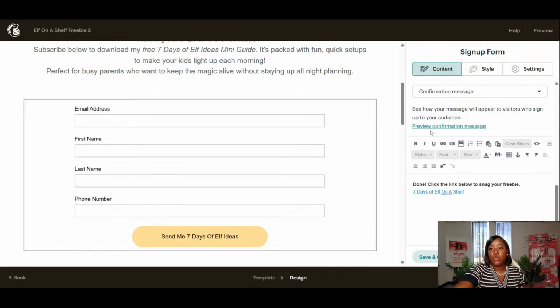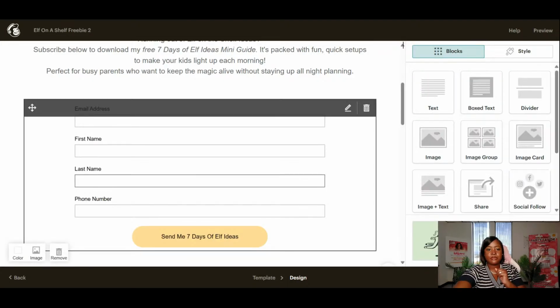So once they click this, they're going to automatically get this message right here. Again, you can switch this up depending on what you have. If you have the paid version, I would recommend putting a message like, done, the freebie is on its way to your email, thank you for subscribing, or whatever you want to put. Then it's going to automatically send them that, but we'll save that for another day. In this case, they'll automatically get it by clicking this link here. So I'm going to hit save and close.